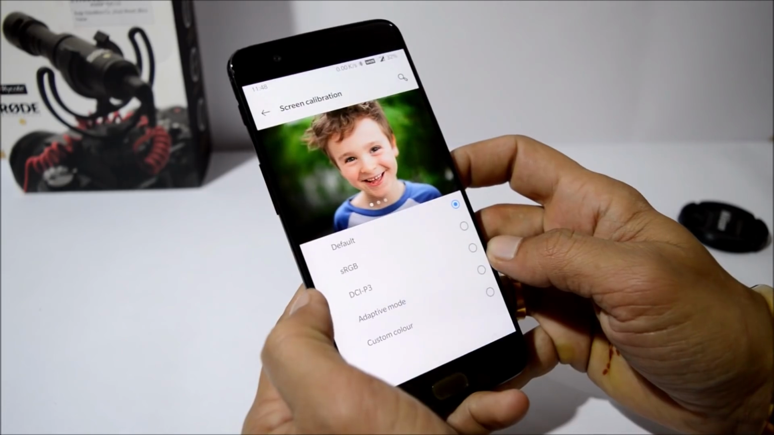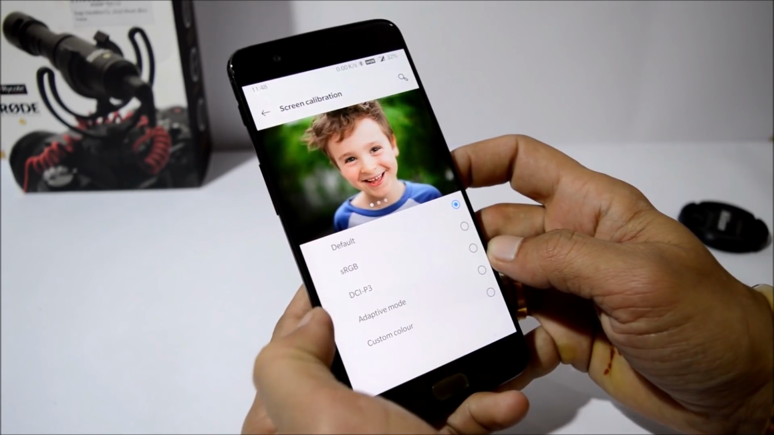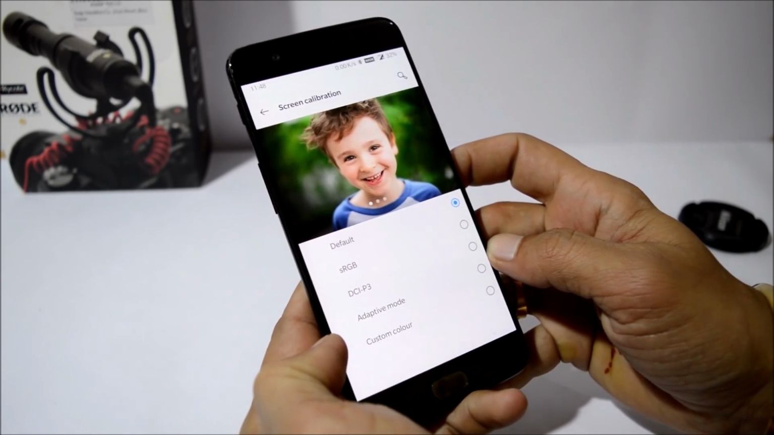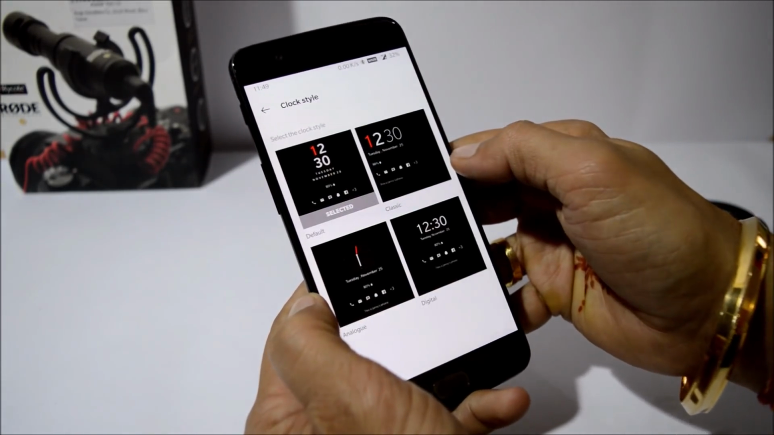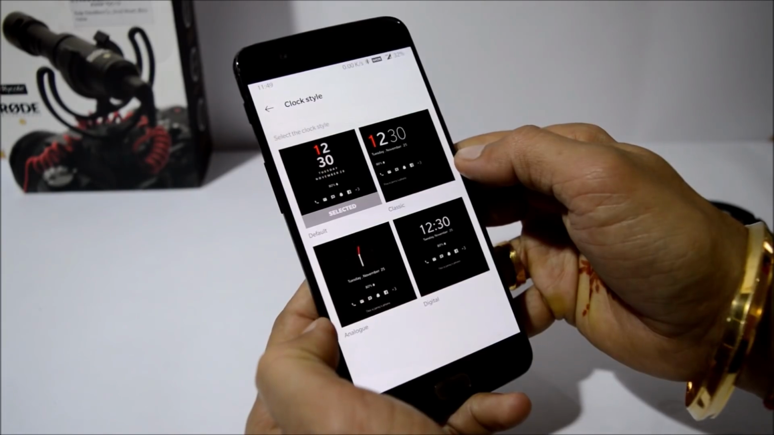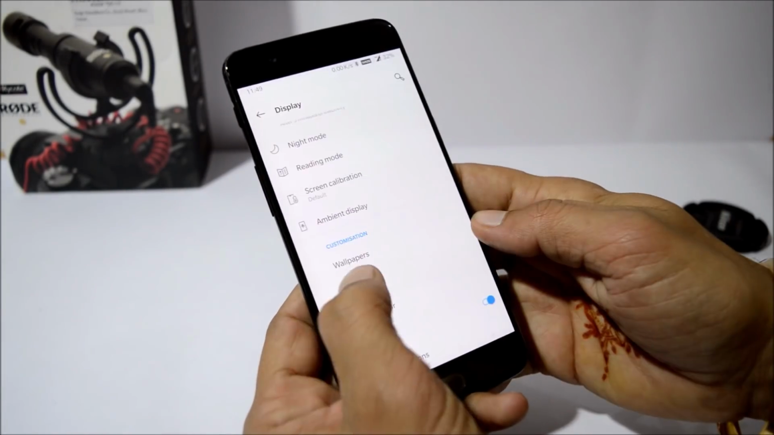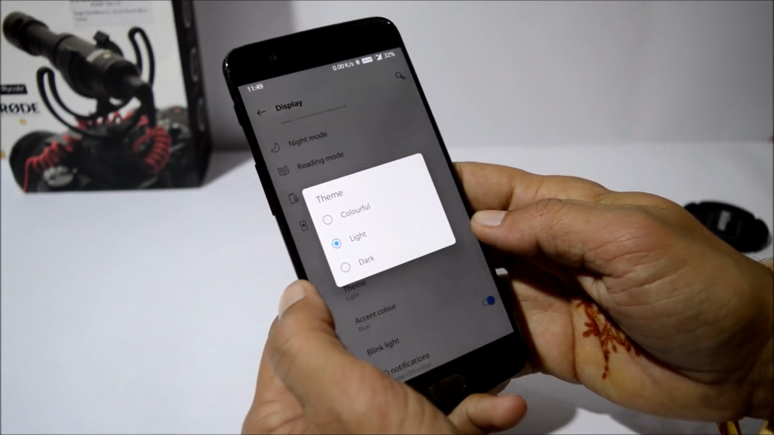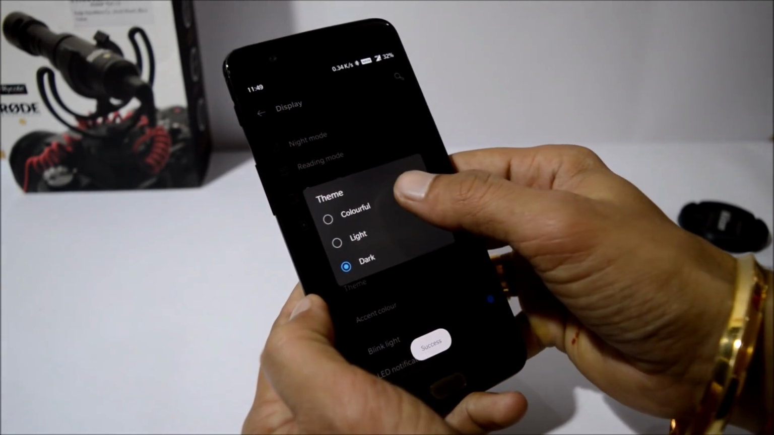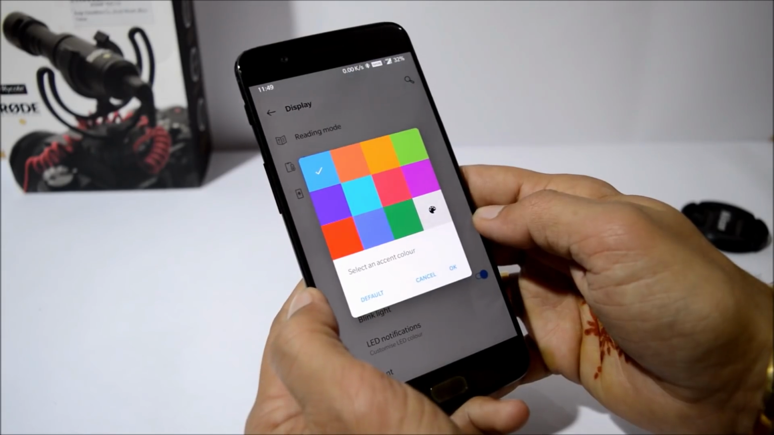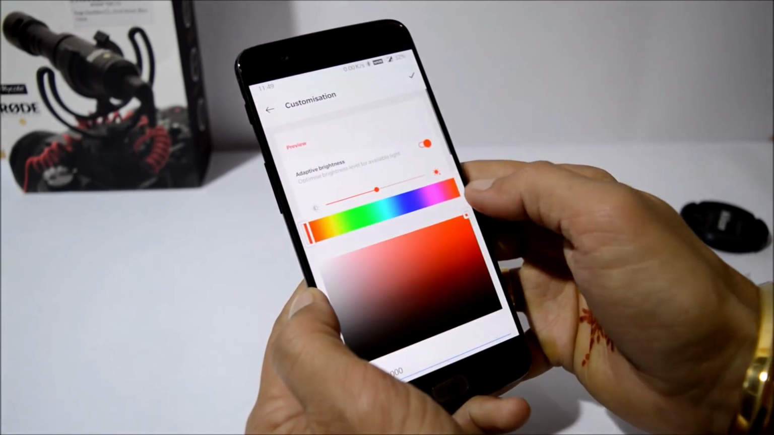Screen calibration can be set to sRGB, DCI P3, adaptive mode and custom colors. Under ambient display, we have lift up display. Clock style consists of 4 styles, which is default, classic, analog and digital. Under theme, we have colorful, light and dark. Accent color can be customized as per your requirement.